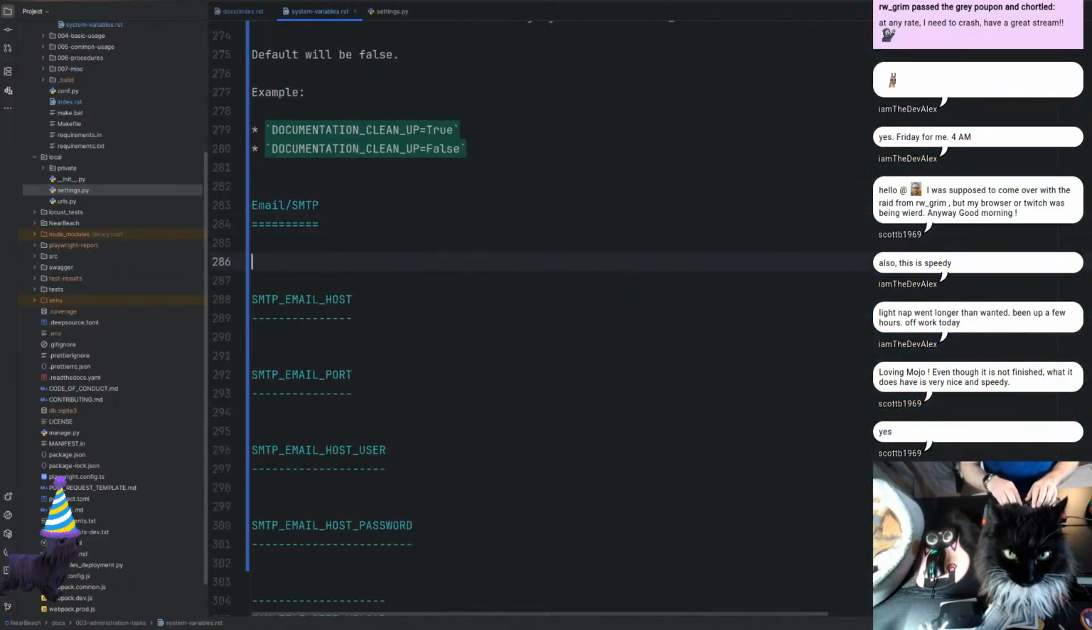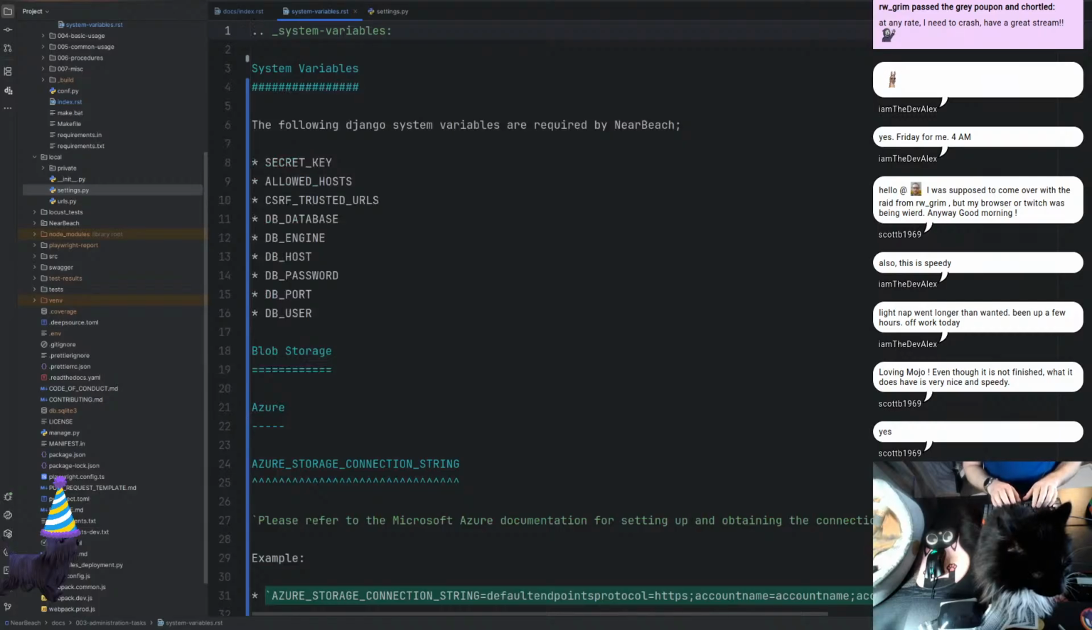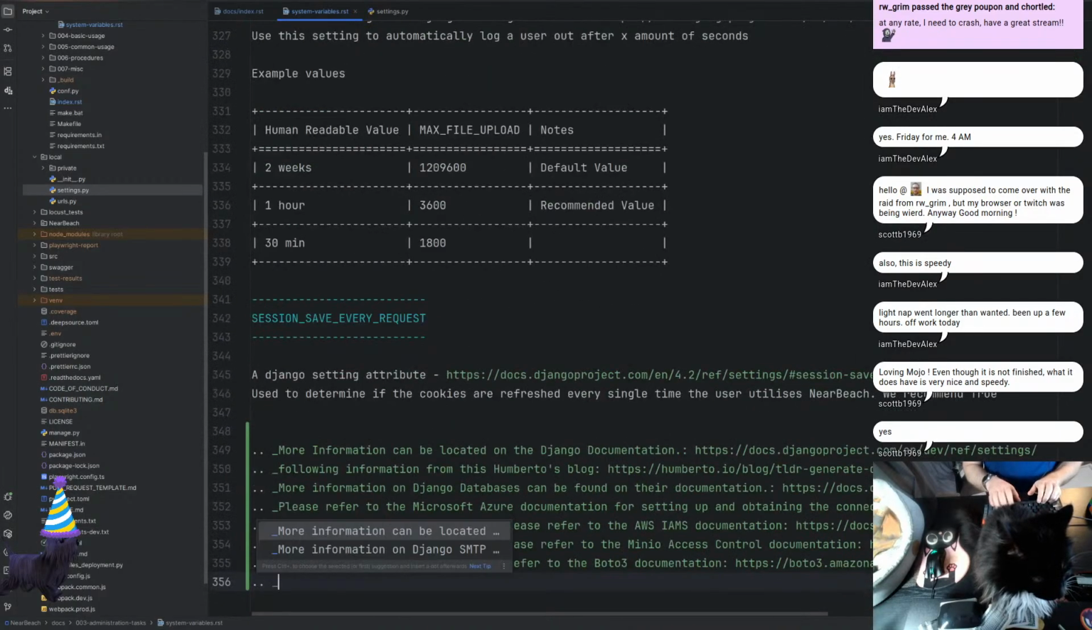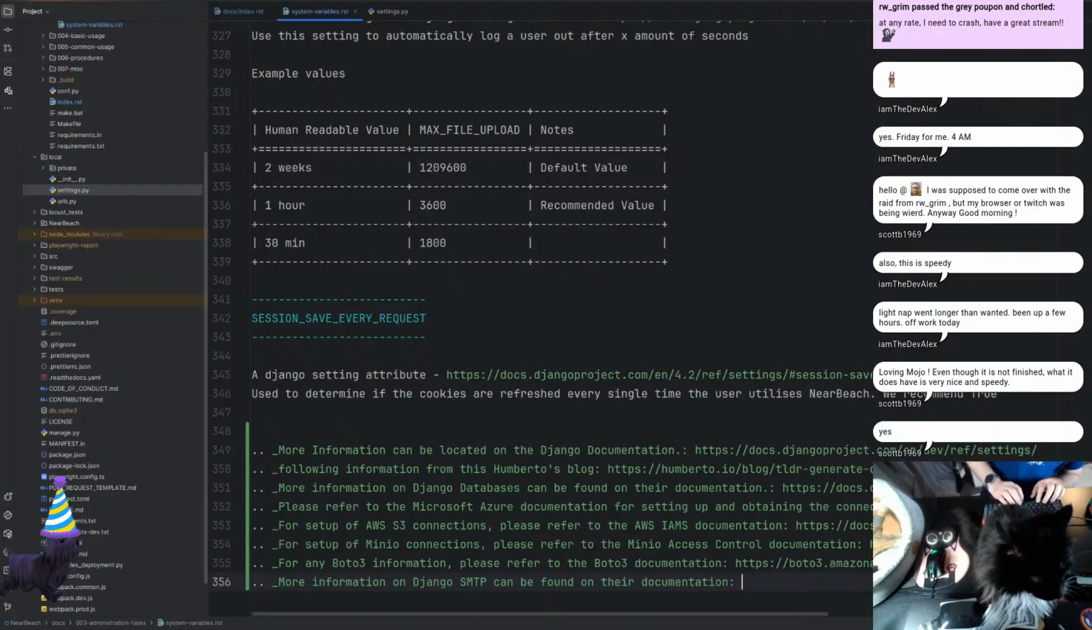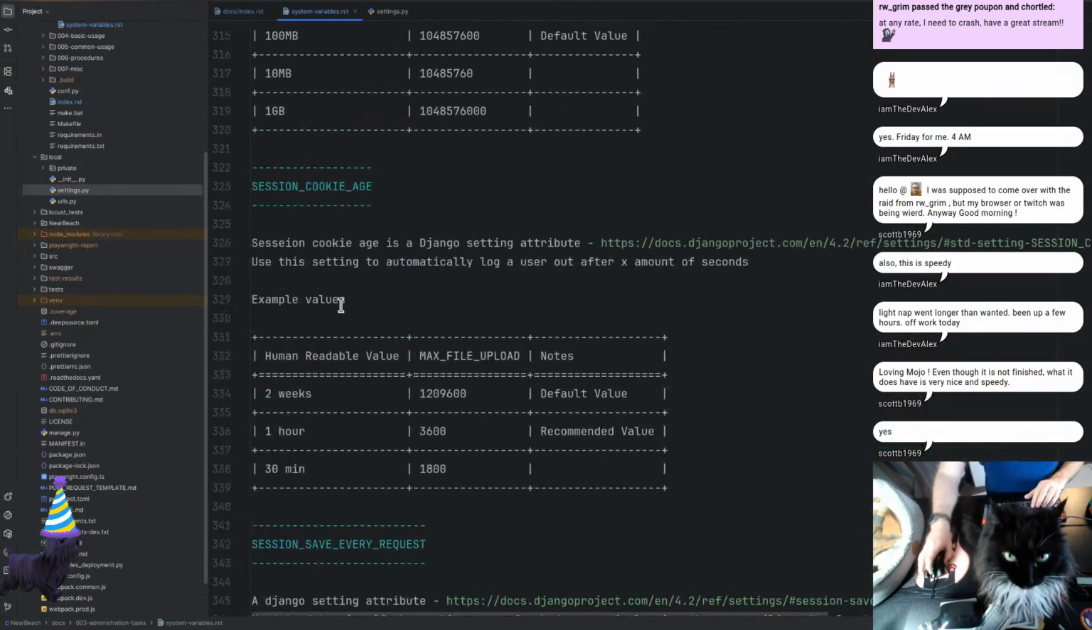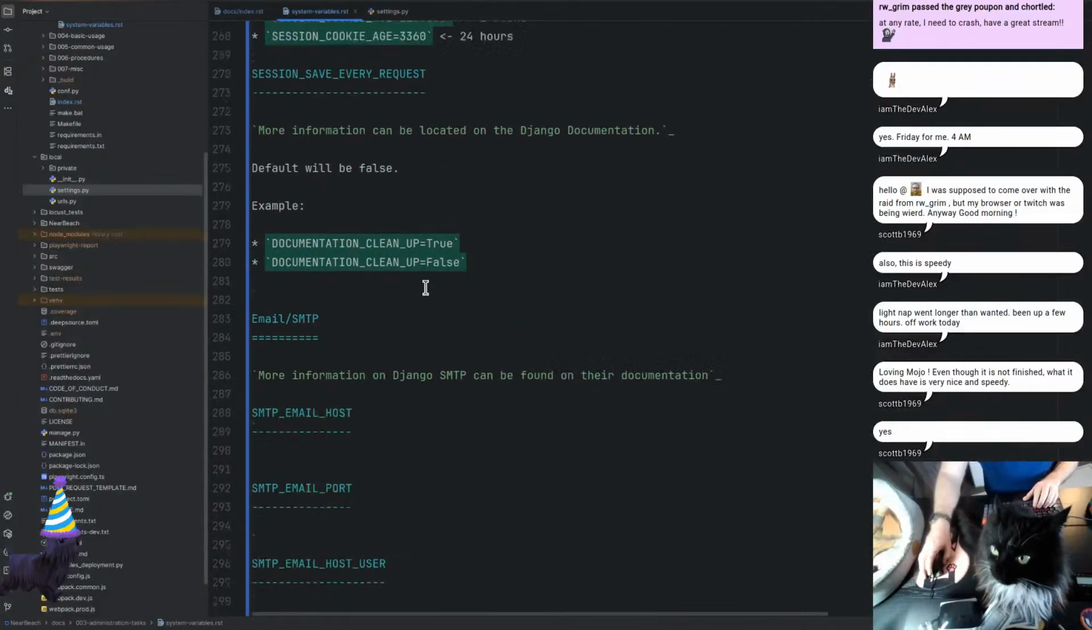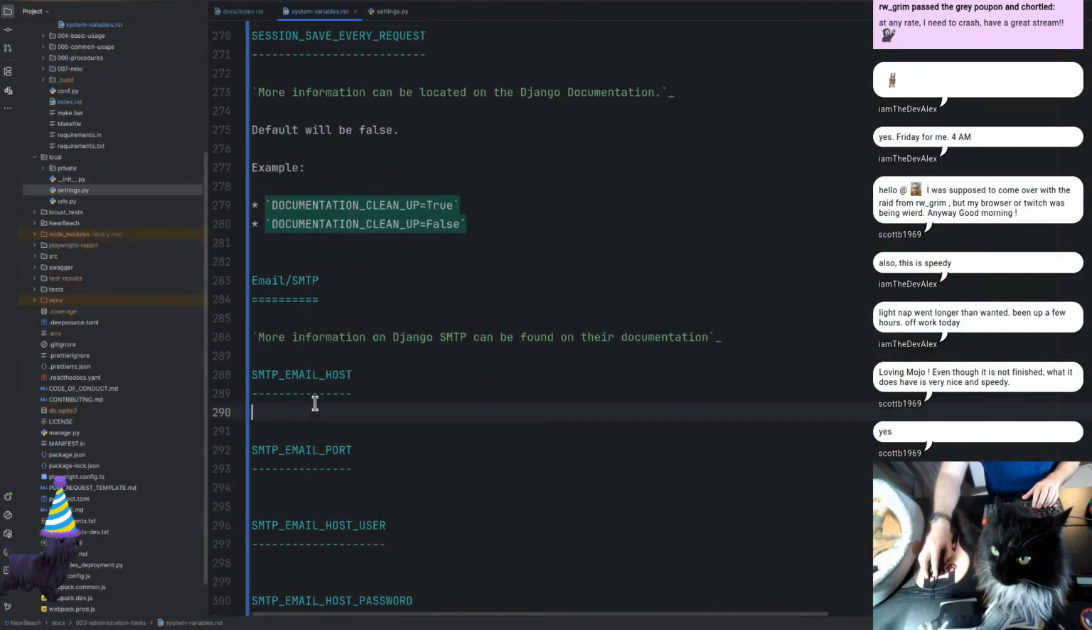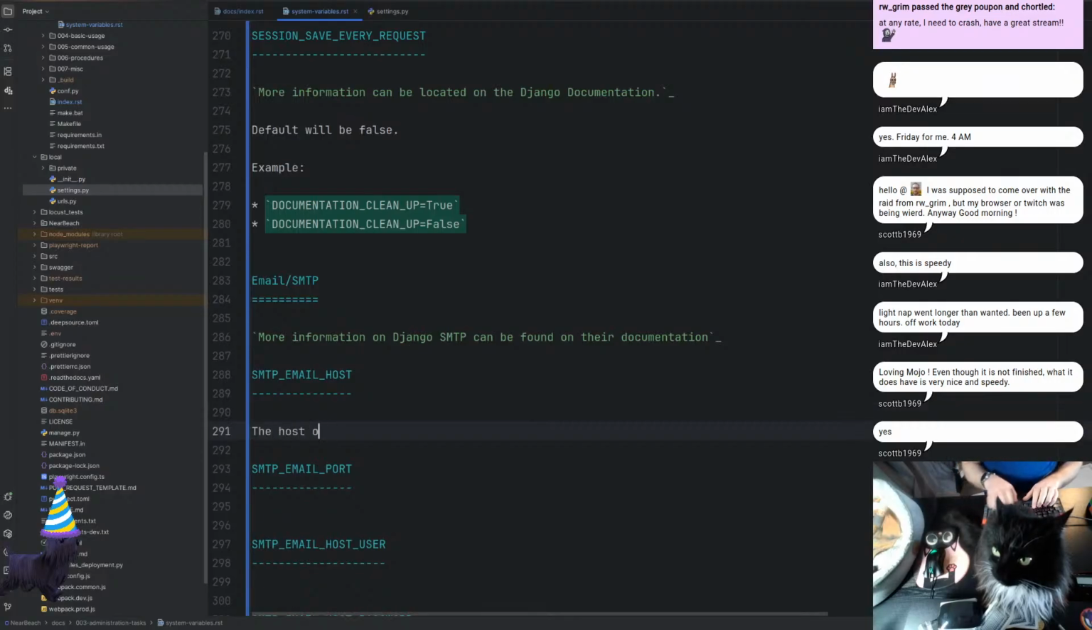So, more information on Django SMTP can be found on their documentation. All right, cool. Easy done. And then I want to add more information on alert can be found on there. Yep. And then we just paste in that. All right, cool. We're happy with that. The host, the SMTP host.